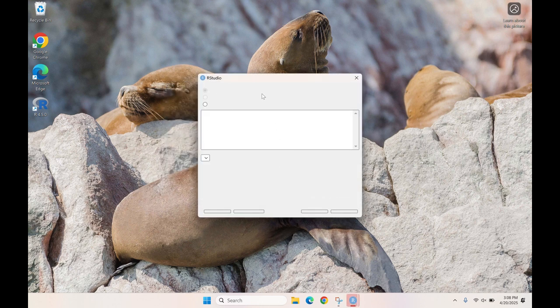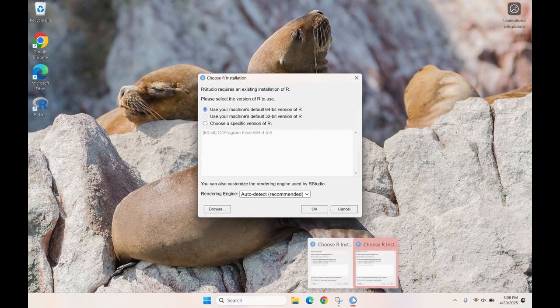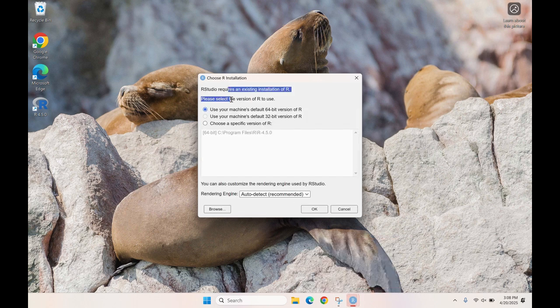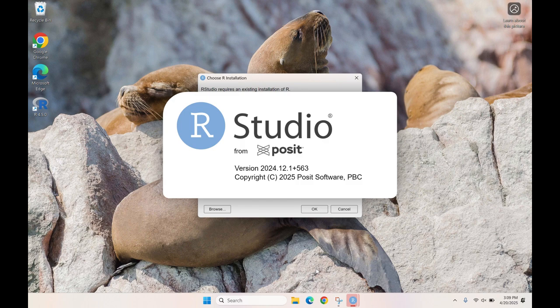and then once it is ready, we will be able to choose this. So I'm going to choose to use the default 64-bit version of R. So that's important when you're installing R. Now that I click OK, it'll give me a little bit of time.